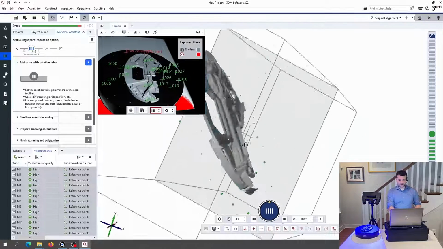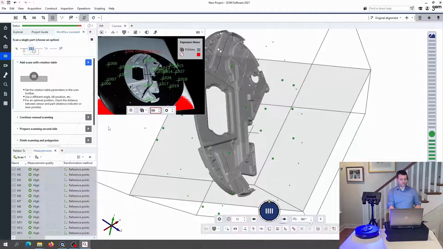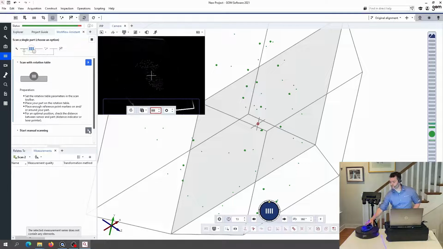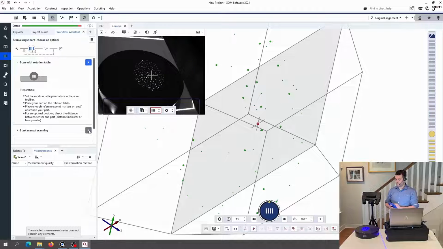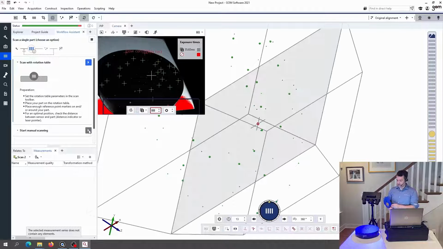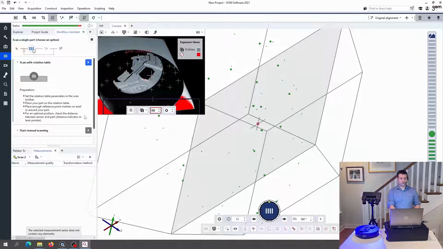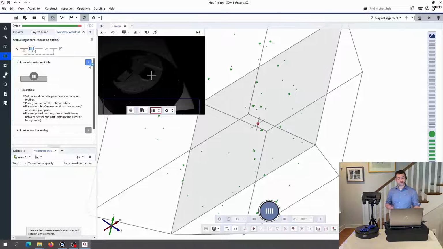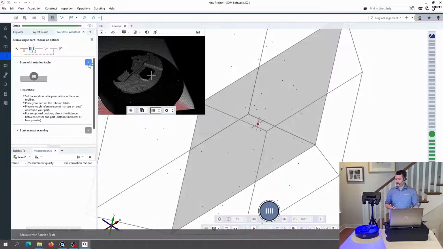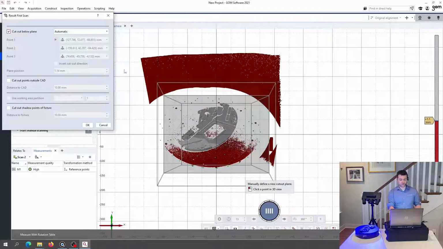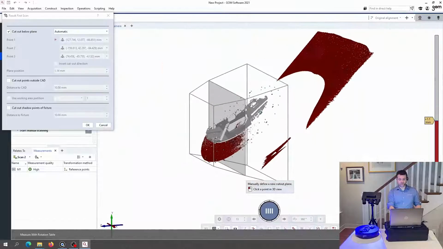Now what I need is the other side of the part that's missing. So I'm going to tell the software that I want to scan a second side. I'm going to grab this part and flip it over on the turntable and repeat the process exactly as before. Again, the first scan it takes, it's going to pause and check with me if it's getting the right area and trying to delete away what I want it to.